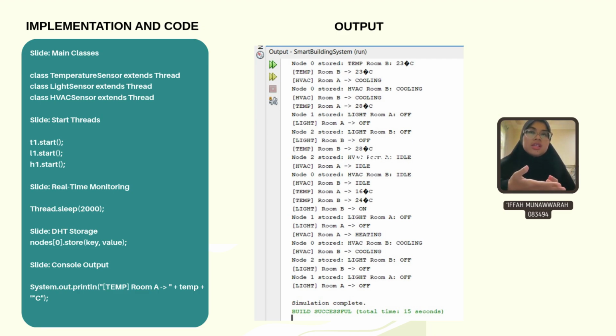Start threads code: T1.start, L1.start, H1.start. This command starts all sensor threads. Each sensor begins collecting and processing data at the same time. The system does not need to wait for one sensor to finish before another starts.